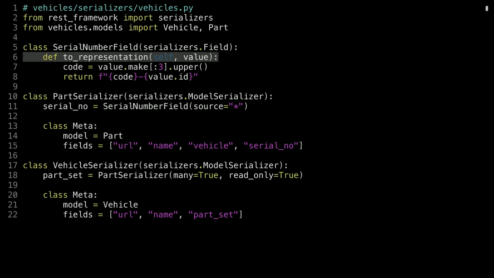And finally, to tie it all together, here's the serial number field. This is a custom field that inherits from the serializer's field object and implements the toRepresentation method. When called, the representation takes a value of the thing being serialized, which in this case will be the parent, the part, and then lines 7 and 8 take information of that part and return a string, which in this case is based on part of the make field and the ID of the part.